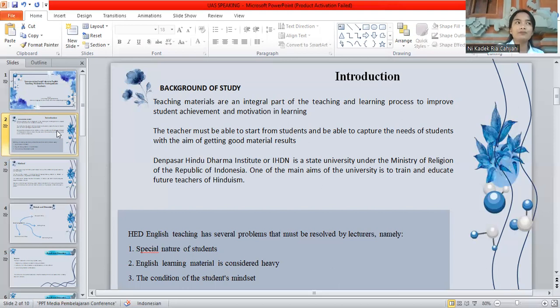The last one is the condition of the students themselves. In this case, the mindset of the students is very influential in the learning process. It was found that they consider it unnecessary to learn English. These conditions cause the researcher to want to develop teaching material to increase student desire to learn English.